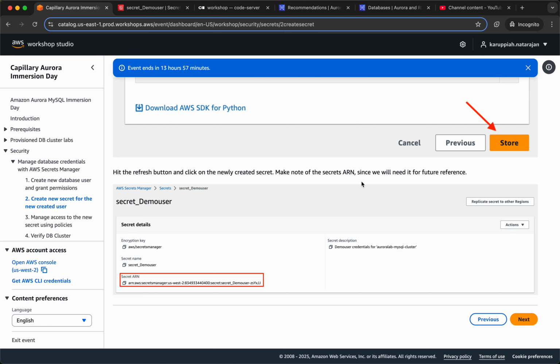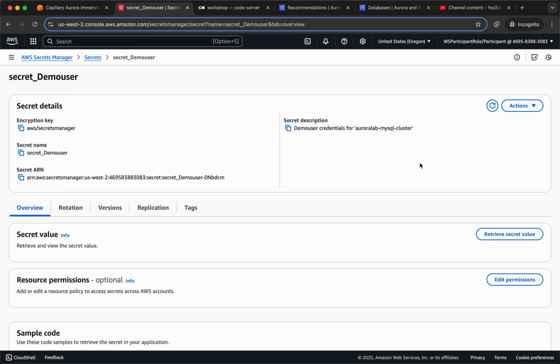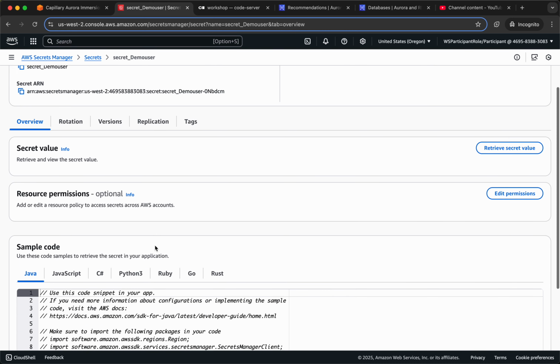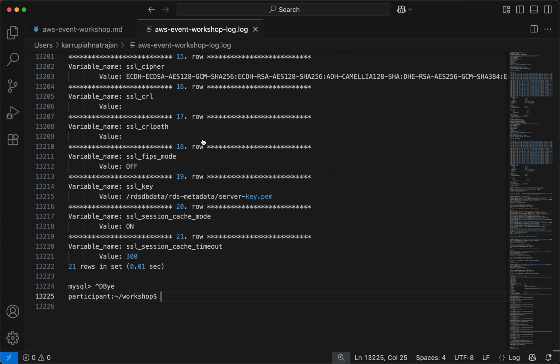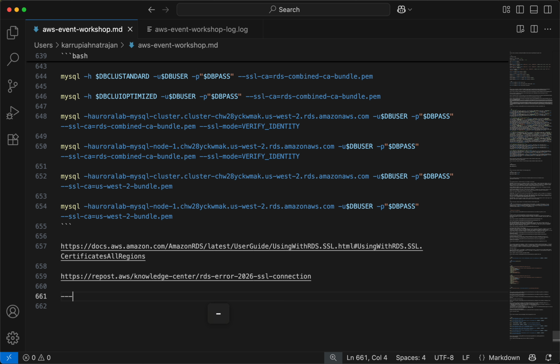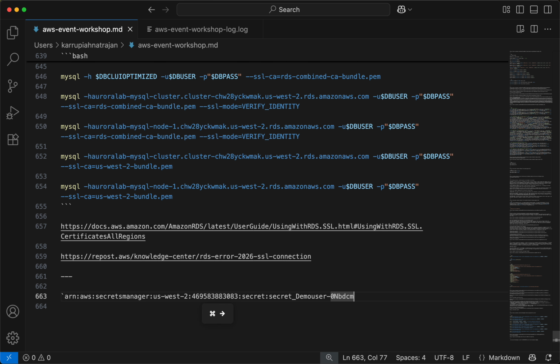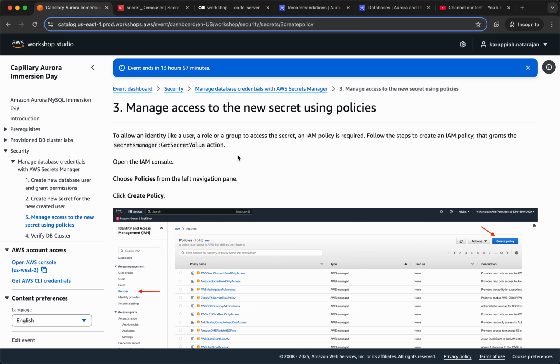Make note of the secret's Amazon resource name, since we'll need it for future references. Okay, so where's the ARN name? Over here. ARN. Cool, so we'll keep it here. Okay, so manage access to the new secret using policies. To allow an identity like a user, a role, or a group to access the secret, an IAM policy is required. Follow the steps to create an IAM policy that grants the Secrets Manager get secret value action.